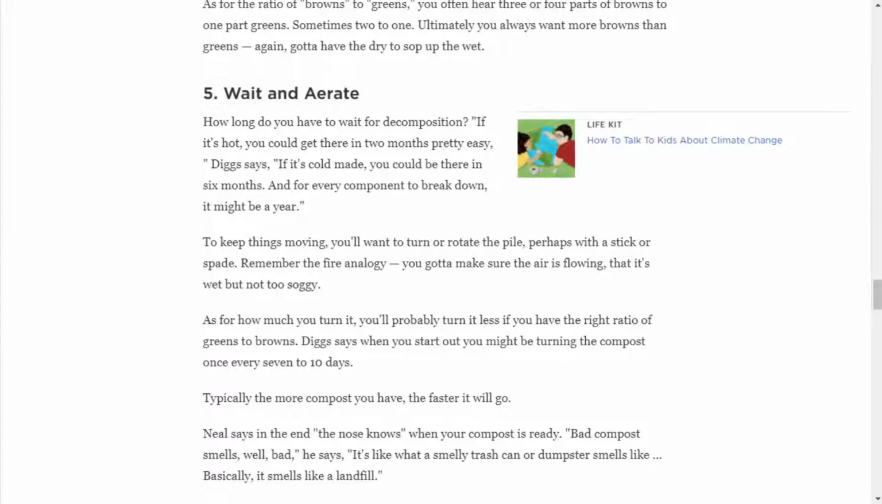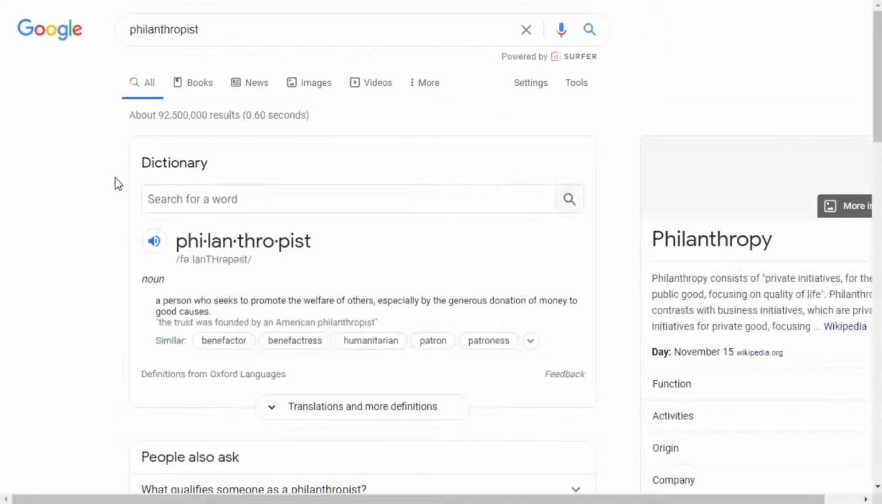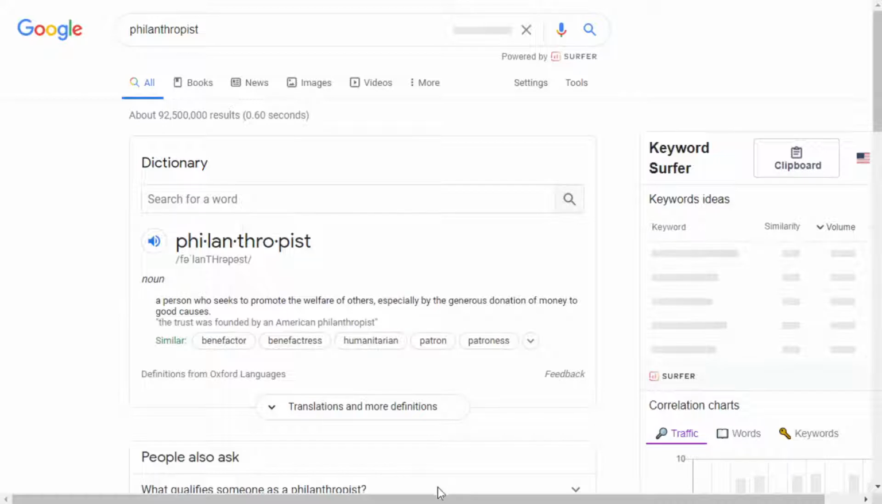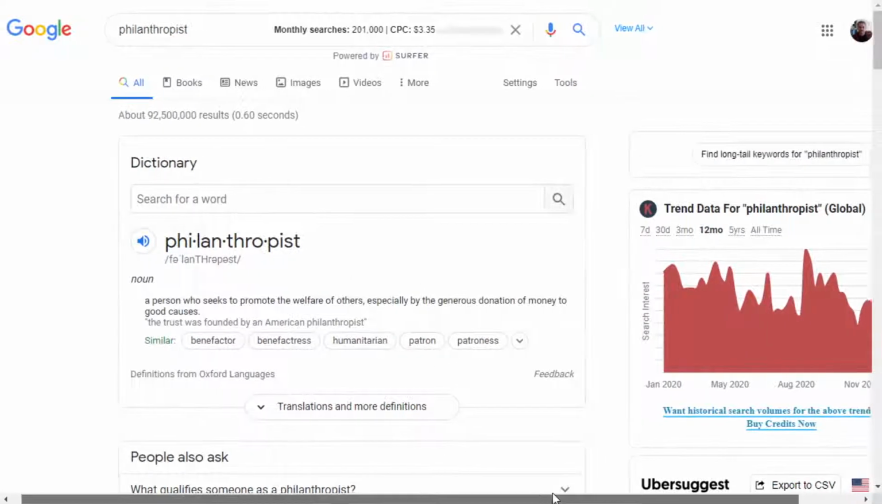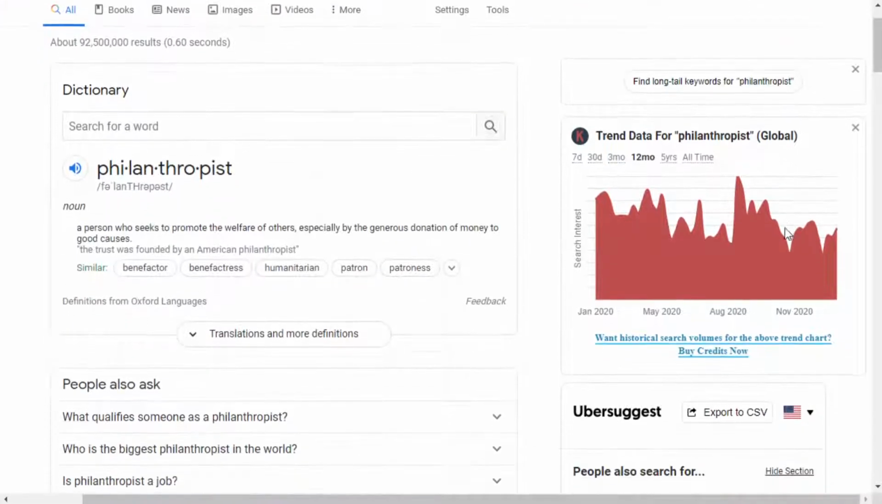All right, so I'm going to open up a new window here, and let's say that I want to search... Yeah, I did Uber Suggest. I don't even know what that video is. Philanthropist. Okay, yeah, why not? Philanthropist. So, here we go. Keywords Everywhere will show me the trend data for philanthropist.